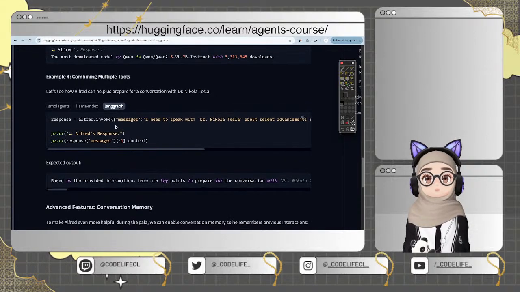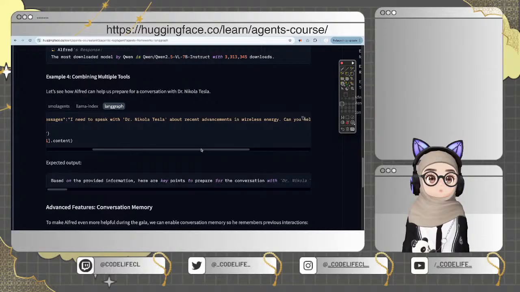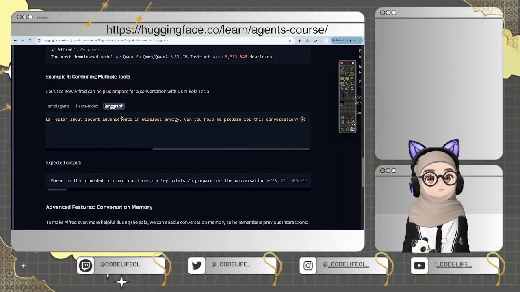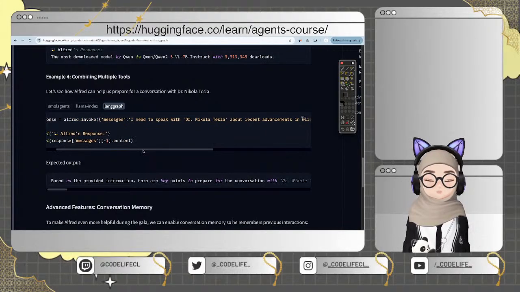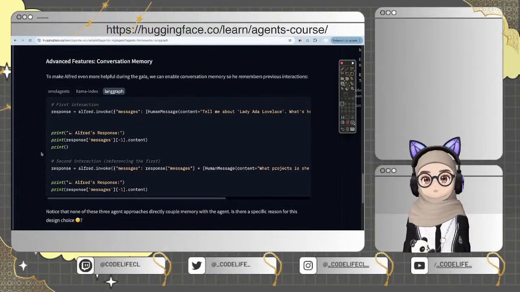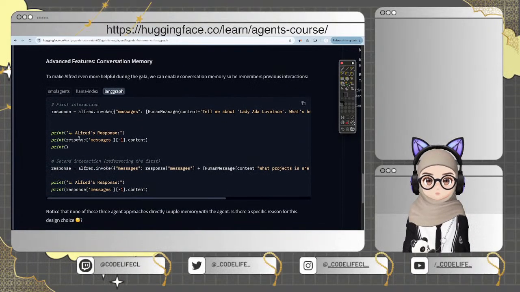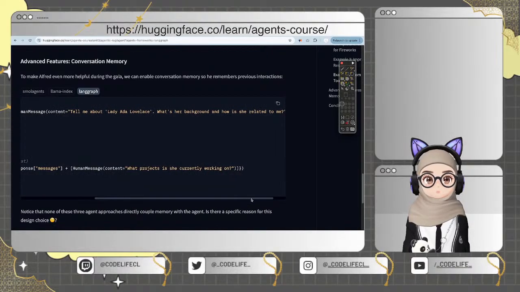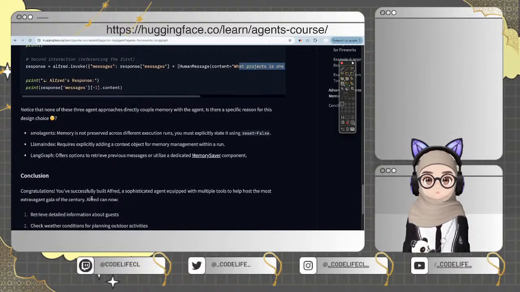Combining multiple tools. Prepare me for information about wireless energy. That's web search, right? That's DuckDuckGo. Conversation memory. I mean, we have that, don't we? Oh, so like Ada Lovelace, what is she and what project is she working on? That's pretty cool.